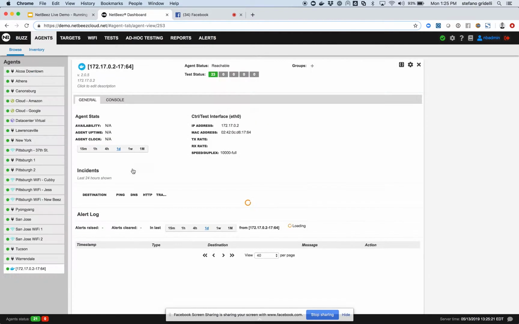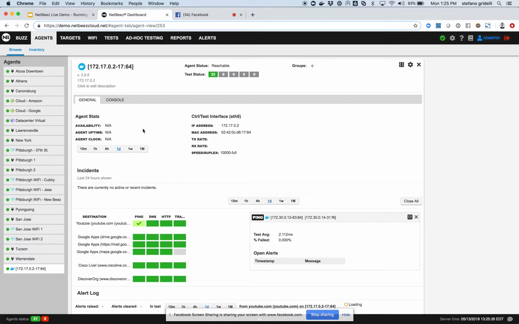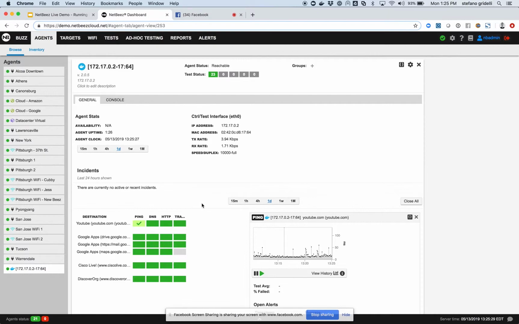And then once you click on it, you can see that this is like a regular NetBeez agent. It is running all the types of tests that you want. You can have access to the console. Here is the randomized MAC address and so on.